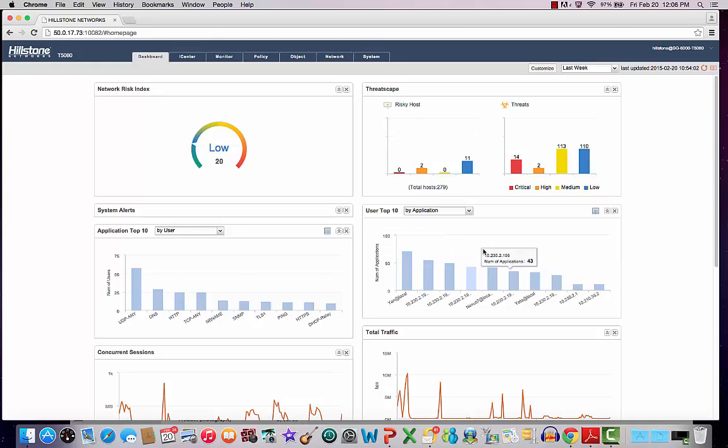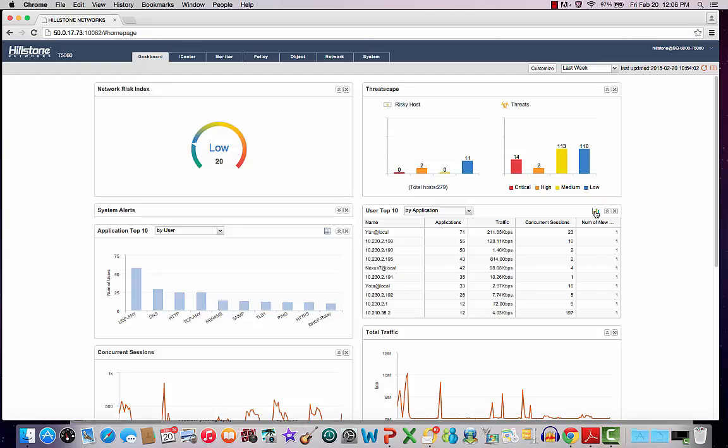Now sometimes graphical views are fine, but you may prefer to see a tabular view. We can easily change it to tabs by clicking that button there. Also, if you want to customize it further, maybe you want the top users by, let's say, traffic. You want to see how much bandwidth it's consuming. You can easily do that as well on these pull-down menus.